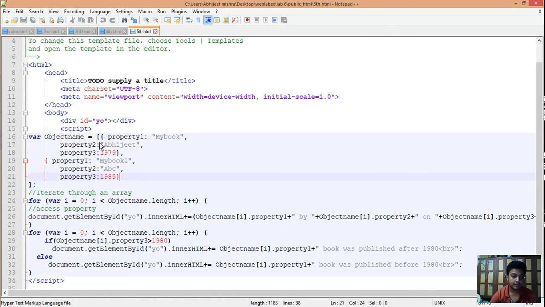Now to access and print these properties, we have to run a for loop, where i equals 0 and i should be smaller than object.length. Here the length is 2, so it will go from 0 up to 1. It will print object[0].property1, and like that it will print object[1].property1. So it will print everything.